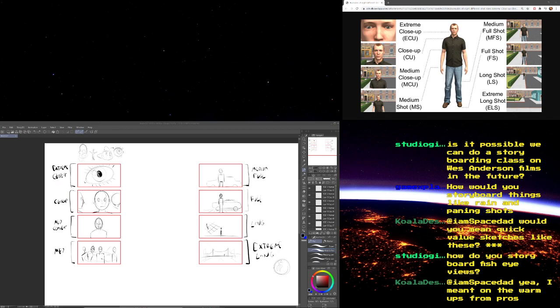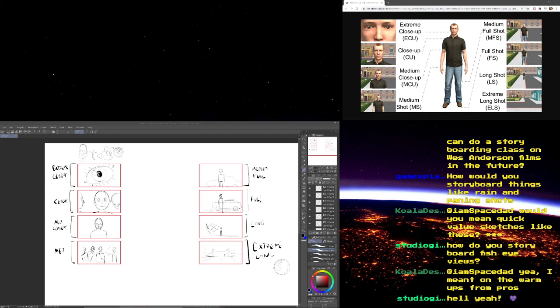So with that in mind, is it possible you could do a storyboarding class on Wes Anderson's films in the future? Yes, definitely. Remind me of that, actually, because I want to do that. That would be a fantastic Mr. Fox-y idea, in my opinion.